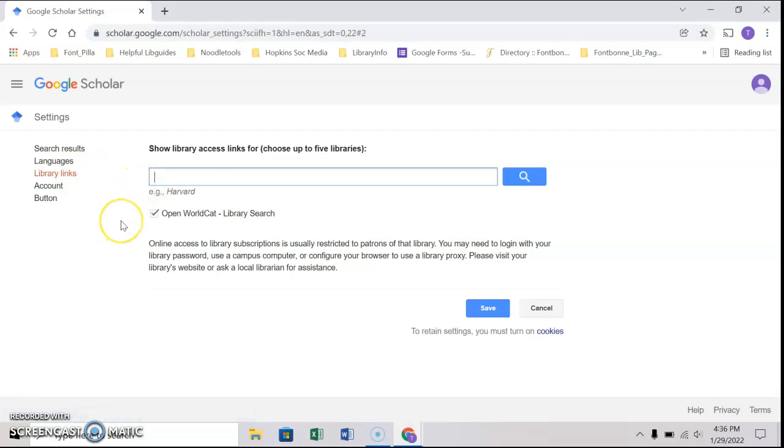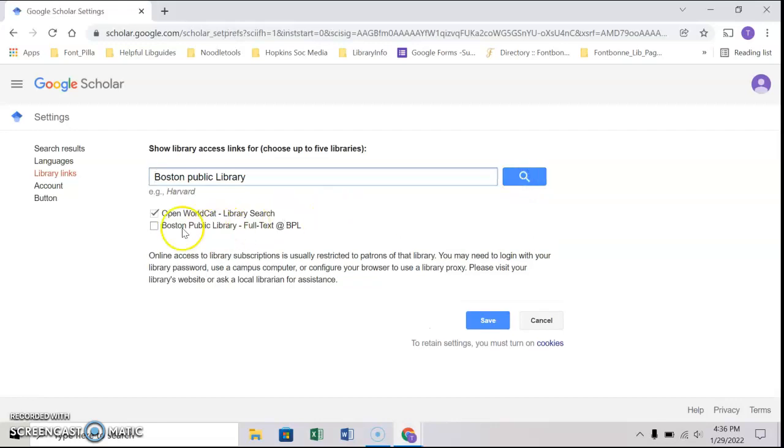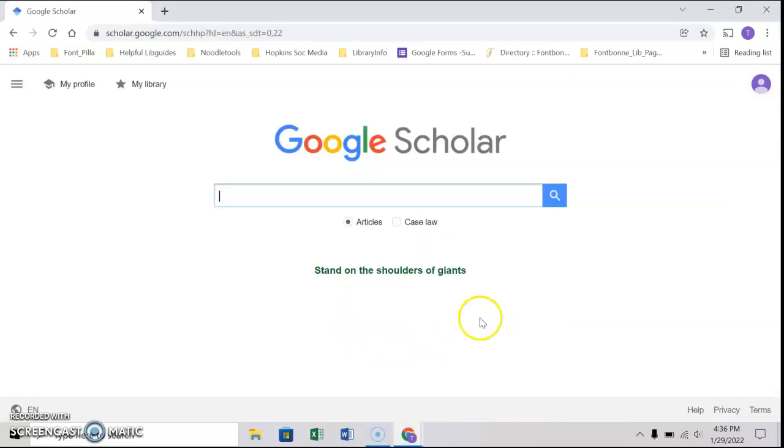Now here, I like to add the Boston Public Library, because I have an electronic card through them. So I'm going to search for that, and I'm going to add, and yes, I do want full text results in my searches. So I'm going to click Save. If you don't select Save, it's not going to give you the results from the Boston Public Library. It will look like it did, but you had to make sure that you select Save.